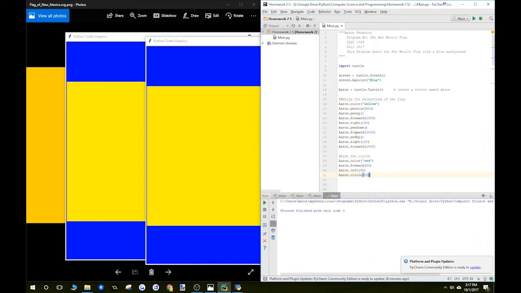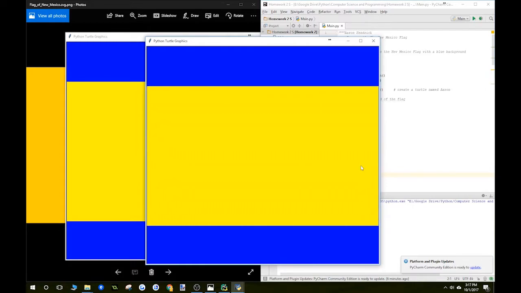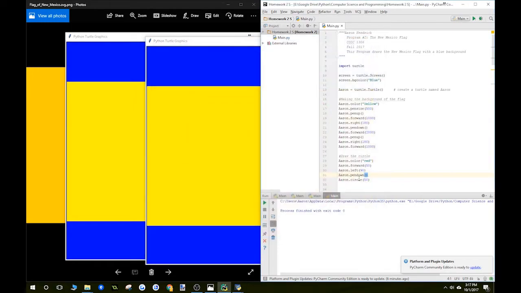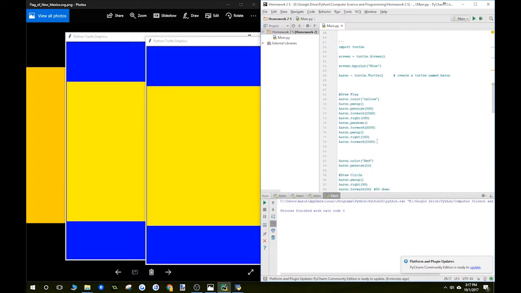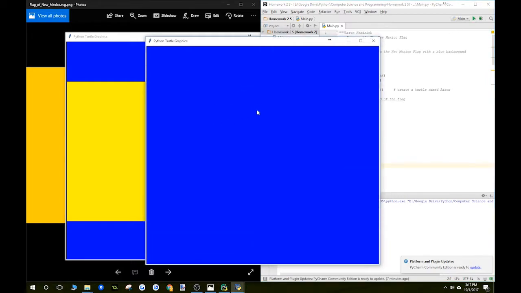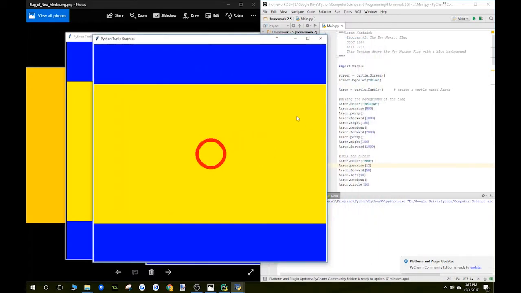Oop, forgot to make it pin down. I also forgot to change the pin size. I did it at like 10. Let's see, I did my pin size at 12. And there we go. Have a nice clean circle in the center.